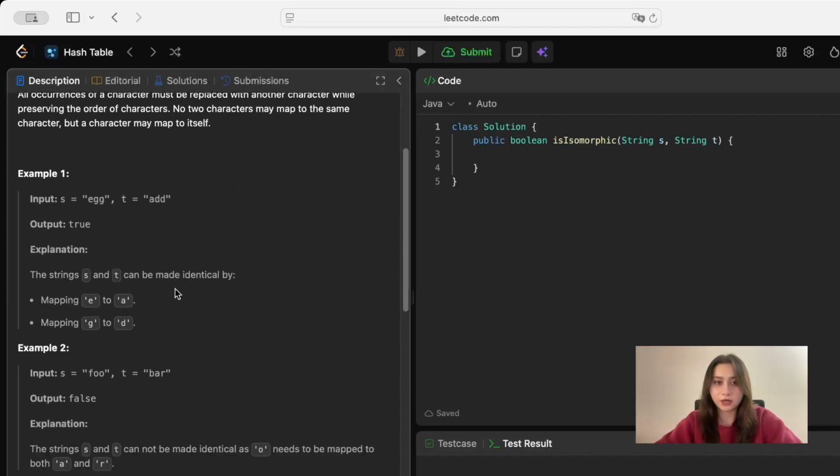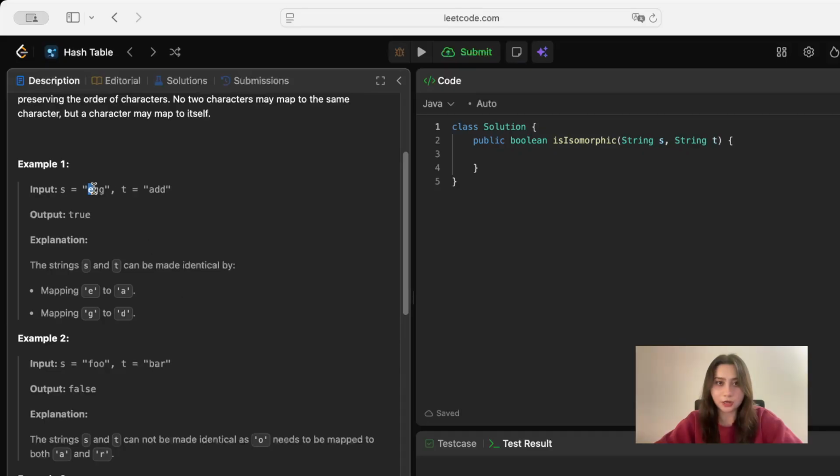So basically we're just checking to see if each character in one string maps to a character in another string and they're in the same order. So like in example 1, given these two input strings, we would output true because the strings can be made identical by mapping E to A and G to D. And then they're the same, right? Like if we were to replace this with the characters in this, then as they're mapped, they would be the same.